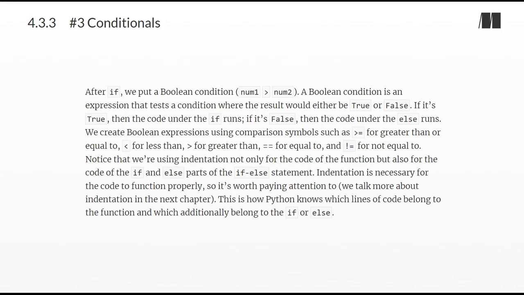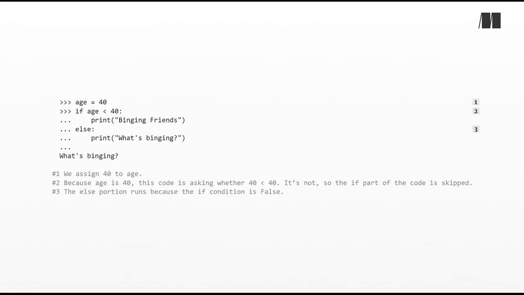Notice that we're using indentation not only for the code of the function, but also for the code of the if and else parts of the if-else statement. Indentation is necessary for the code to function properly, so it's worth paying attention to. We talk more about indentation in the next chapter. This is how Python knows which lines of code belong to the function, and which additionally belong to the if or else.